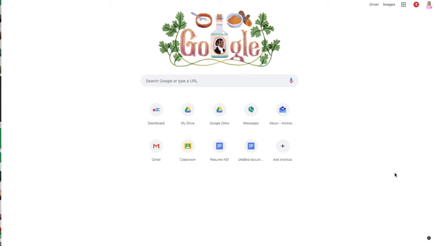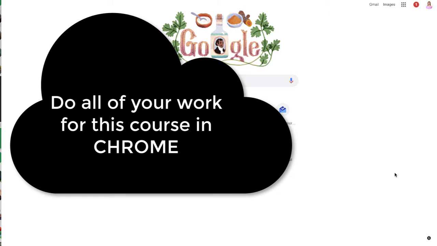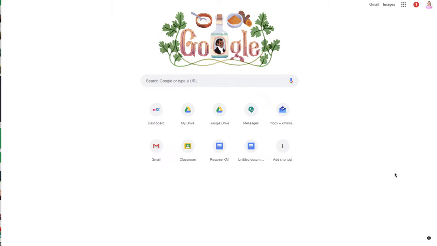So let's get started. You'll notice that I'm in my Chrome browser, and that's where you'll want to start as well. Anything in G Suite EDU or in Google Apps works a lot better if you're using Chrome as opposed to another browser such as Internet Explorer or Firefox. So start out by finding Chrome on your computer and open that up.